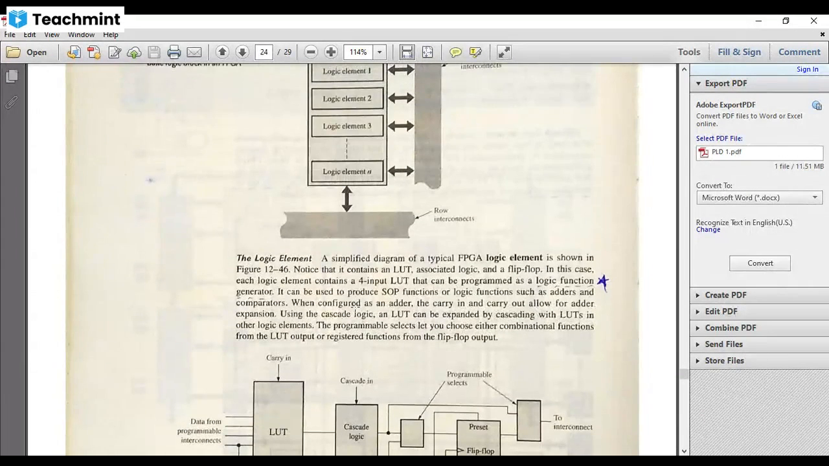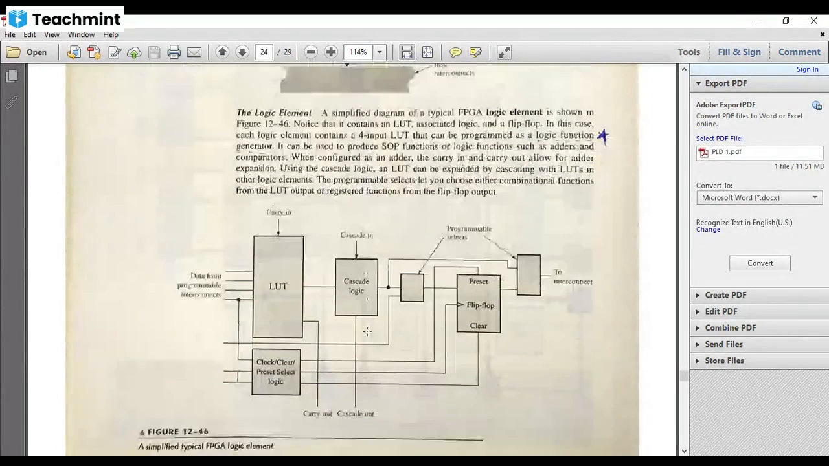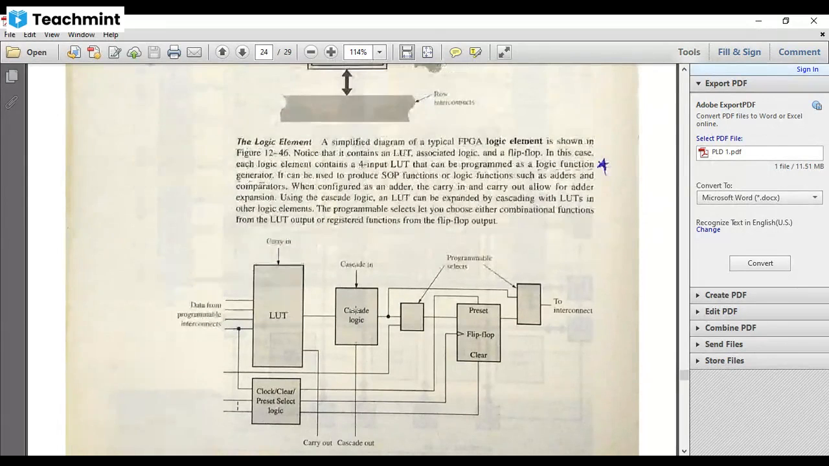Now, what is this logic element? As we saw previously, the macro cell is the logic element. Same at the top, this is also the typical logic element. We cannot call it a macro cell, but it is a logic element of the FPGA device. Now, this logic cell has 4 inputs, and it is a 4-input lookup table, and it is programmable.